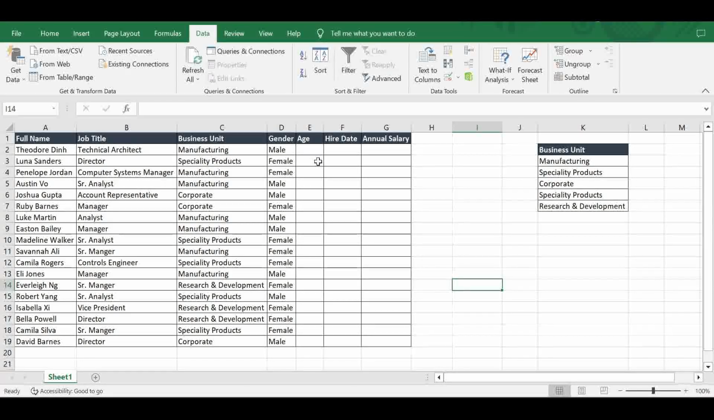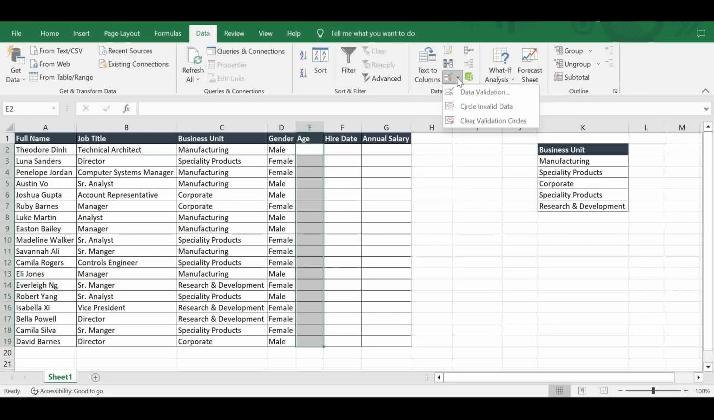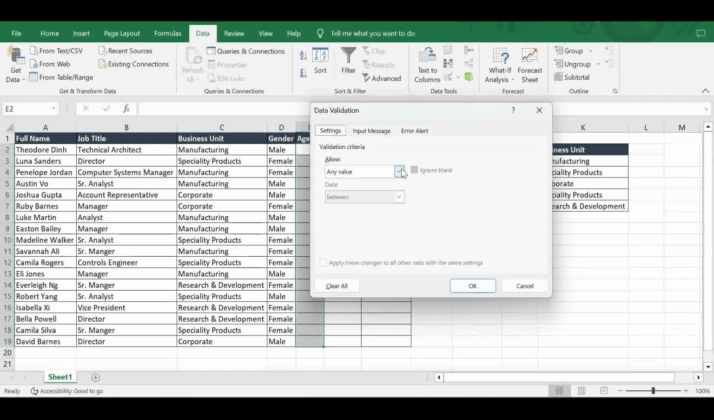So suppose we have a parameter or restriction over age, like many employees are between the age of 18 to, let's suppose, 52. To replicate this parameter, first click on the column, go to Data Validation. In the first option, it is Allow. Here if we click on the drop down, there are certain options: first Whole Number, Decimal, List, Date, Time, Text Length, Custom. First we will try with the whole number.